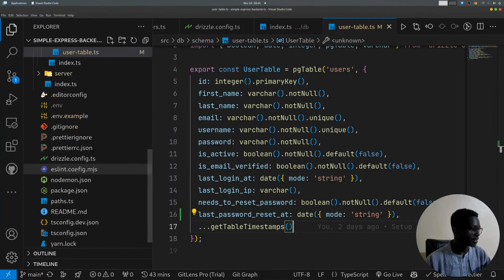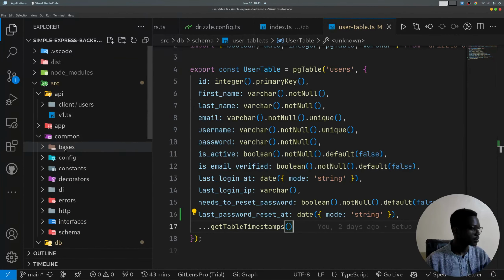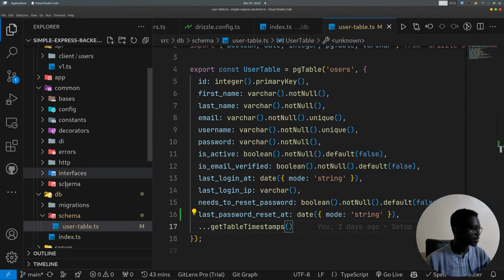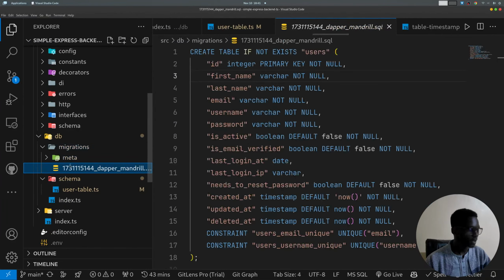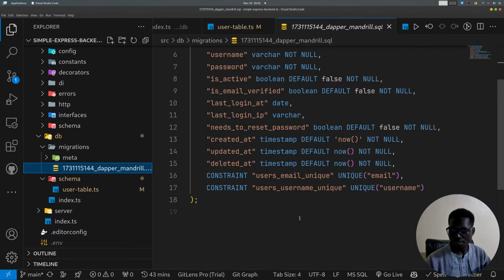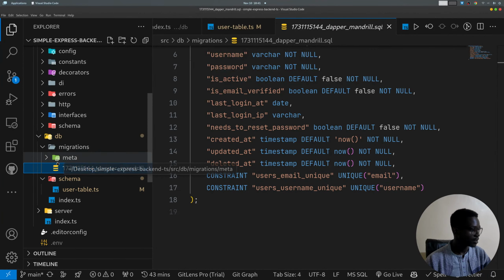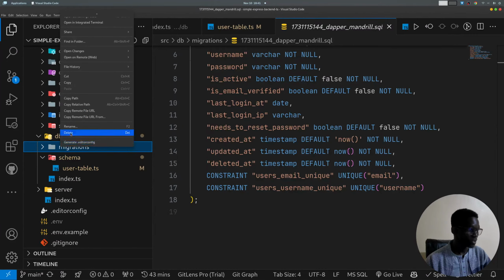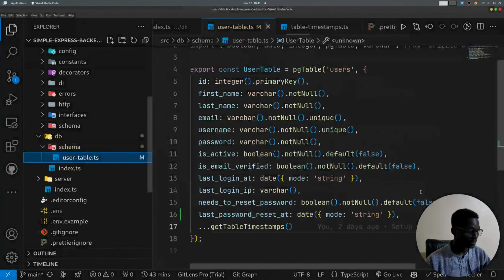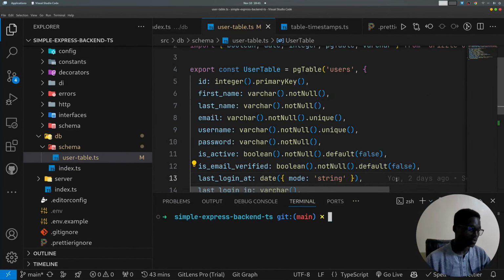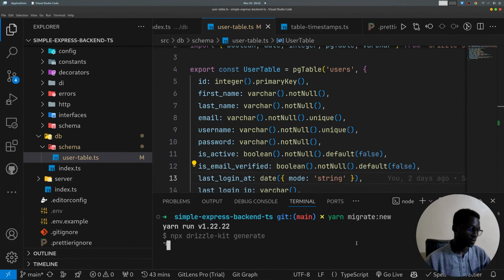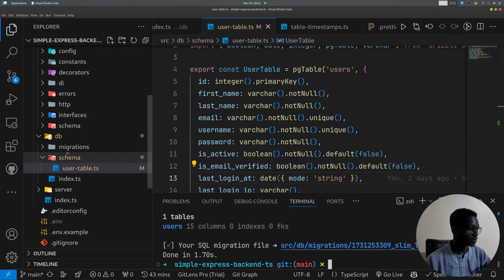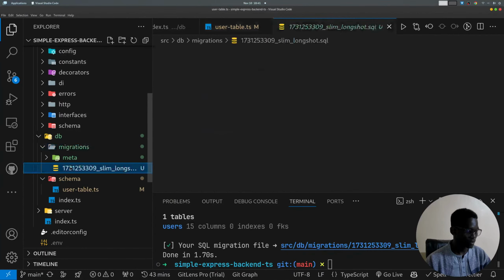Then in our migrations, we'll just go to migrations, and in this migration that we have here, I think I'll just need to delete it for now, because I have not done much already. So I'll just migrate new. This should generate a schema migration based on whatever we have.